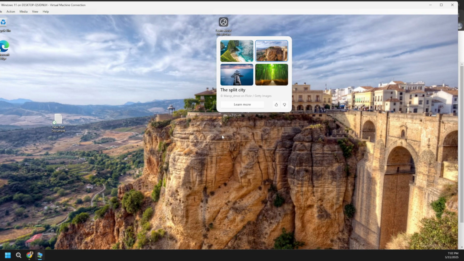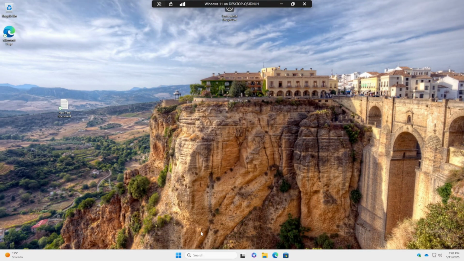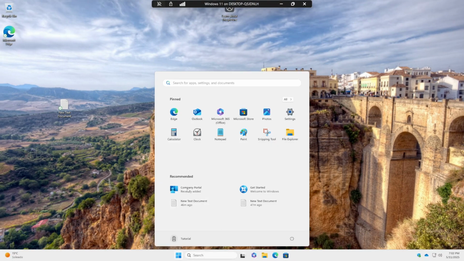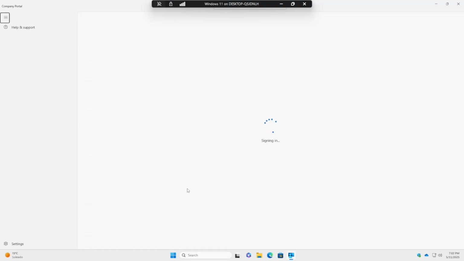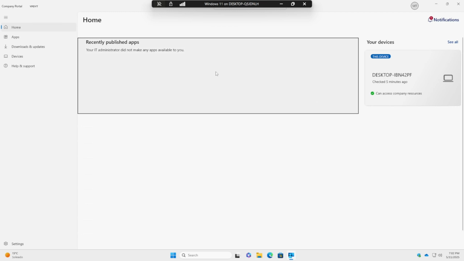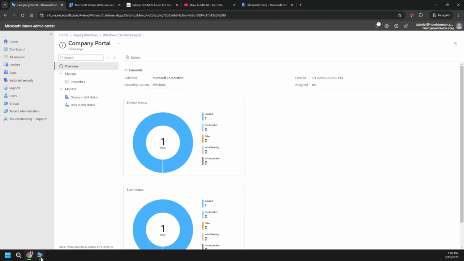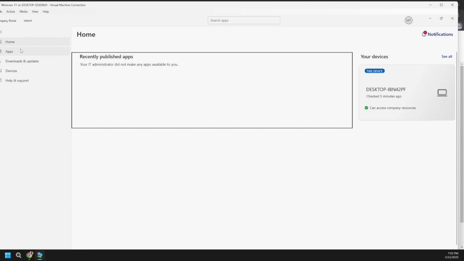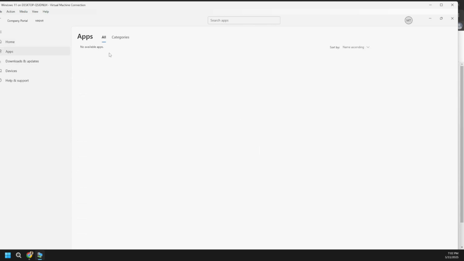Then we go to this machine here, and then we can see the company portal. We don't have any apps published, nothing. But here you can get an idea. This is the homepage. You can see the featured app there, I forgot what it's called. And if you go to apps, you can see all those apps here.